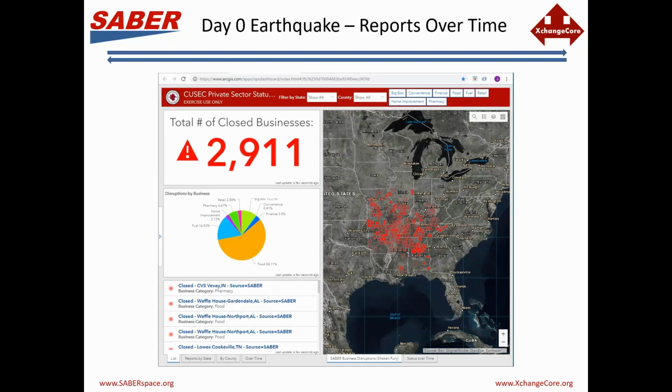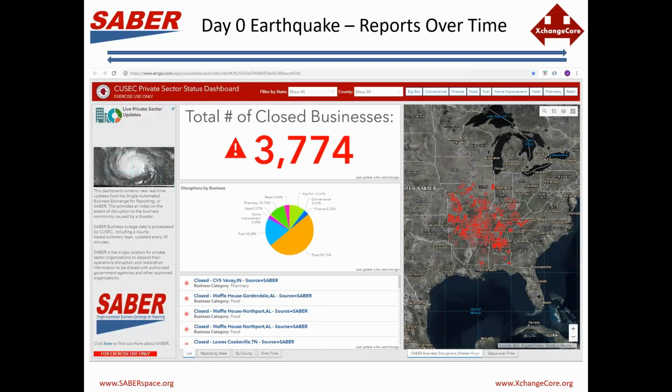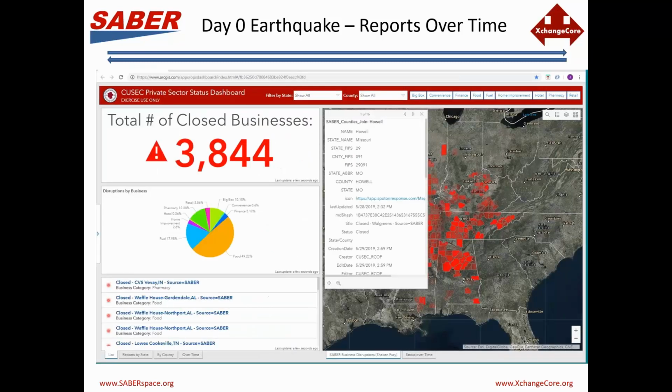You've got 2,900 there, where they continue to grow. How far will they go? 3,700 here, in this slightly different view of the SABER data inside of the CUSEC dashboard. 3,700, 3,800. And here, just popping up one of the counties, this is Howell County in Missouri. And down here, yes, we've got a Walgreens that's closed, and it's one of 16 different locations in Howell County that are closed.